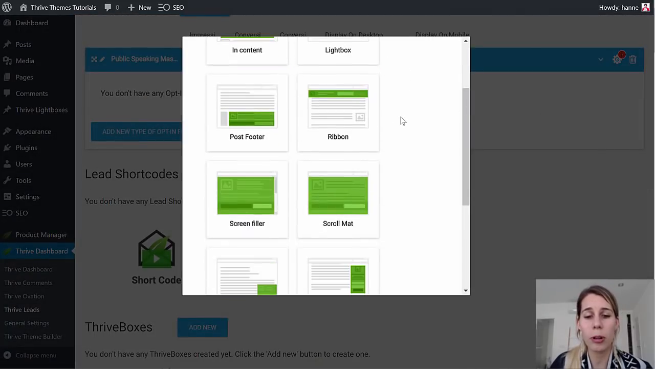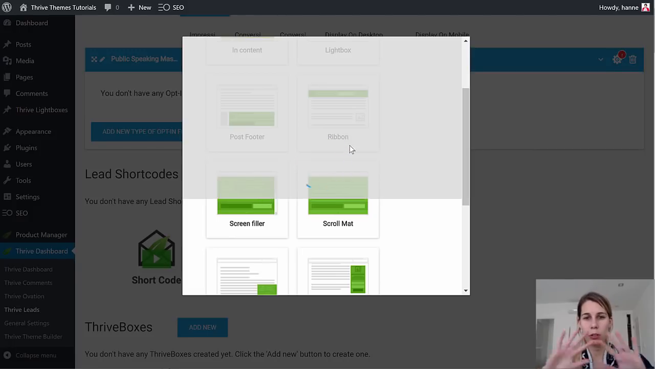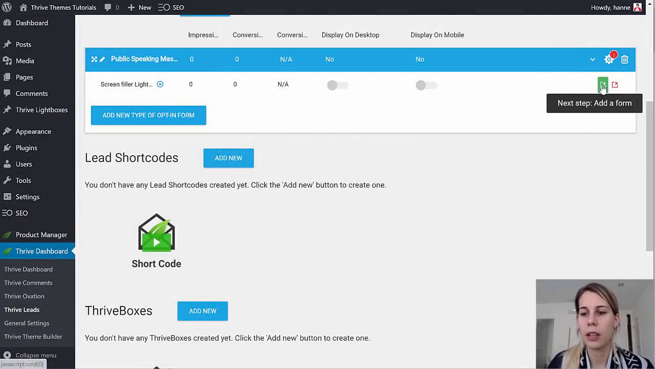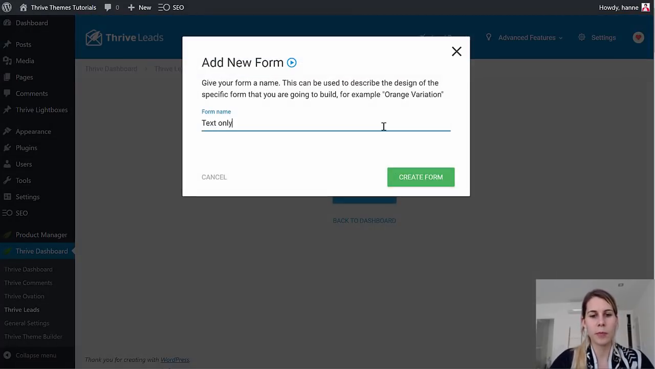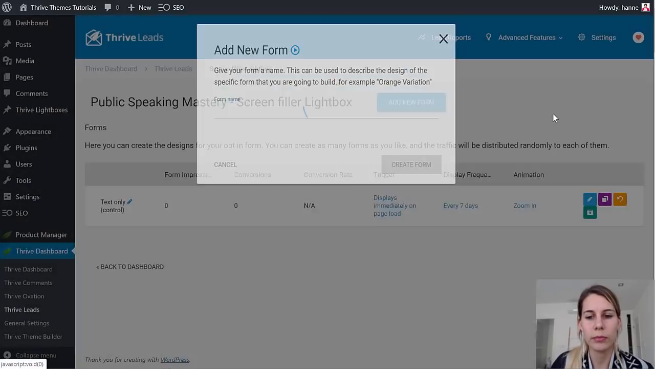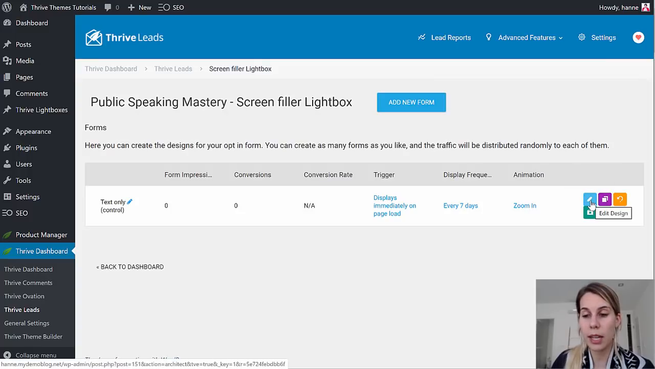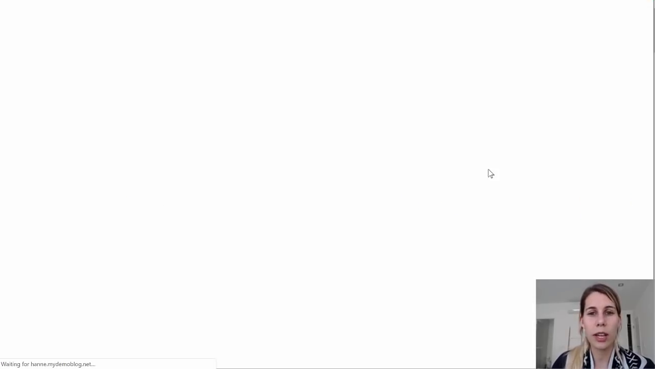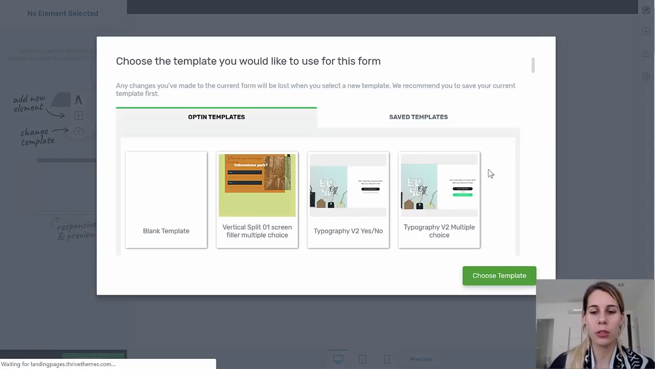So like I said, you can have a whole bunch of different opt-in forms that are available. So let's say we want a screen filler. So that's one of those full width forms. Now, the advantage of Thrive Leads is also that you can very easily do A/B testing on the forms. So if you care about lead generation and getting more leads on your website, which I hope you do because you're trying to make a conversion-focused coaching website, then Thrive Leads will really help you to do that.